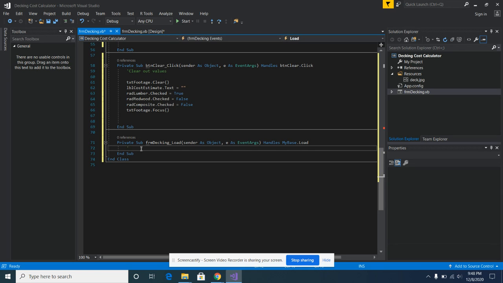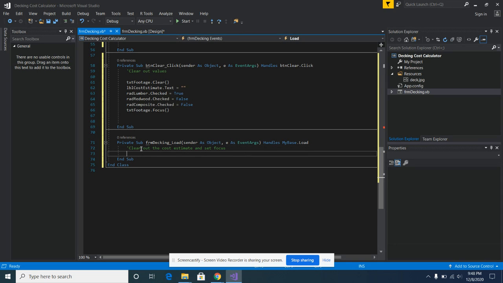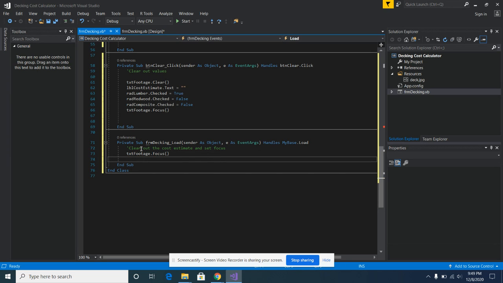So remember we put 000.00 in there. We don't want the user to see that, so we're going to clear it out when we start the application. Focus. So txt footage dot focus, and label cost estimate dot text blank. So we'll just clear that out.